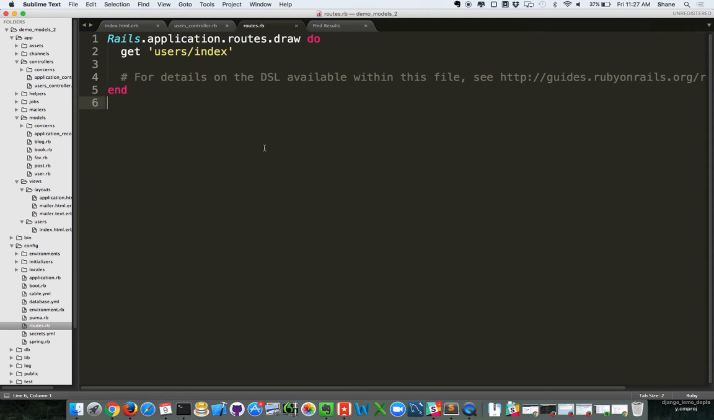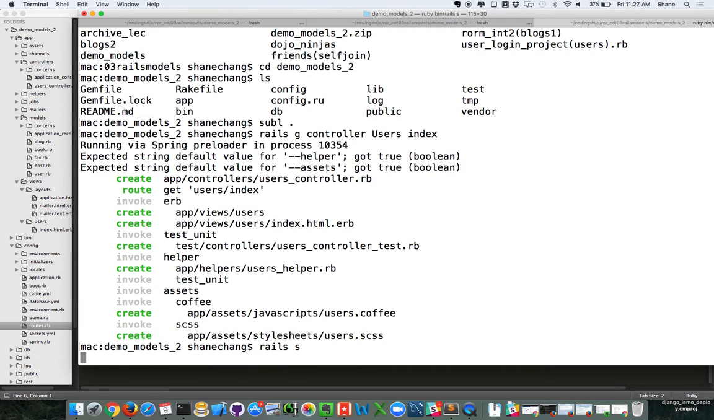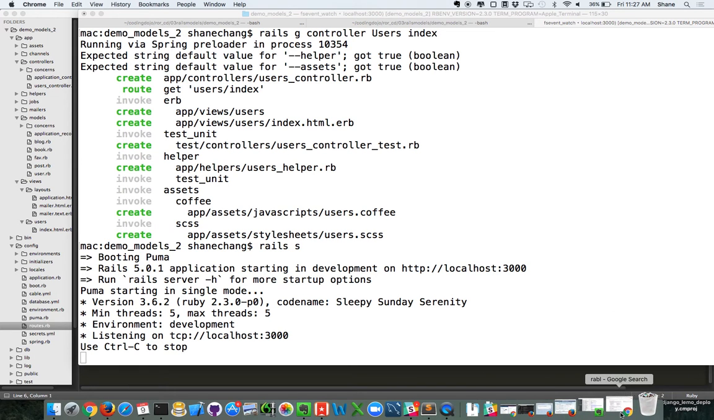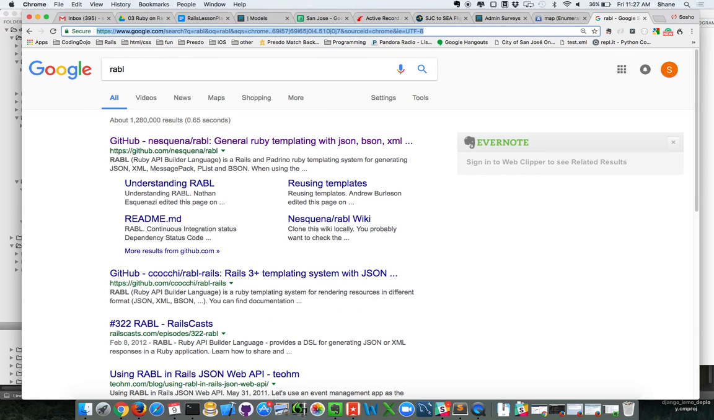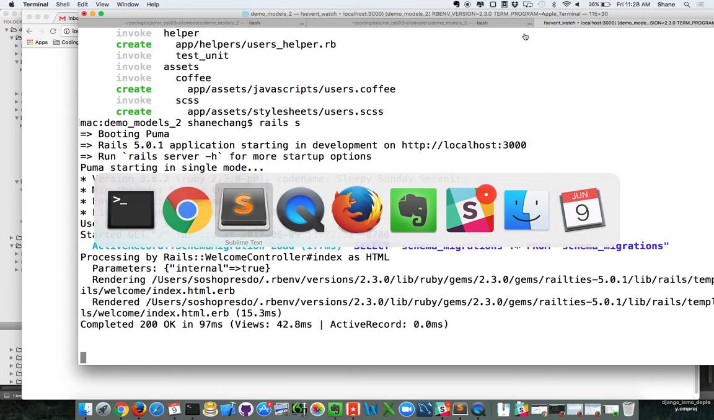So if I were to run rails s now to start my server, my server has now started. Now we're going to go to localhost 3000. I'm now at my index page.